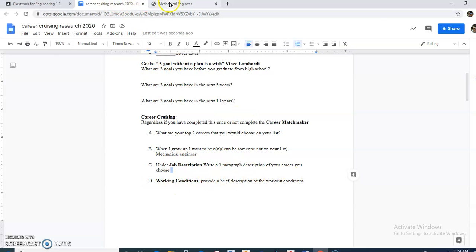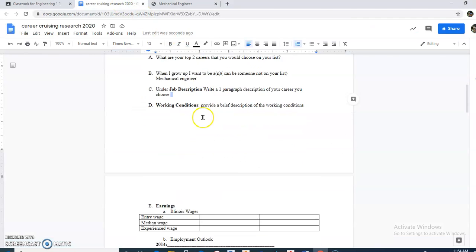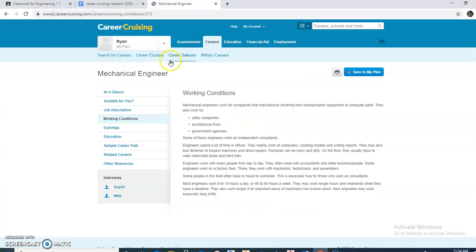Next is your working conditions. So in work conditions, you'll see that there's a little bit of a description. If you want to copy and paste it just because you're like, I like all this, then that's fine. I totally understand that. Okay? Walking through work conditions. Next, guess what? Earnings. It's pretty laid out for you.